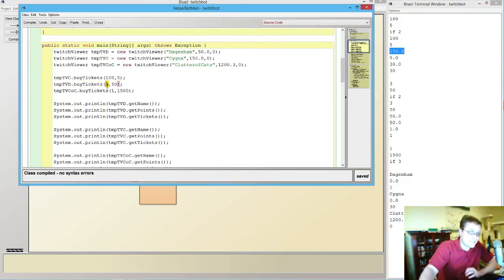Dagenham is trying to buy 3 tickets at 50 points each. He only has 50 points. So he should have 1 ticket at 50 points. She should have 30 tickets at 5 points. And Clutter of Cats should have no tickets. Okay, so all of that, and it's actually working right. So that works. If you're trying to buy more tickets than you have points for, it buys the maximum number of tickets that you can afford.